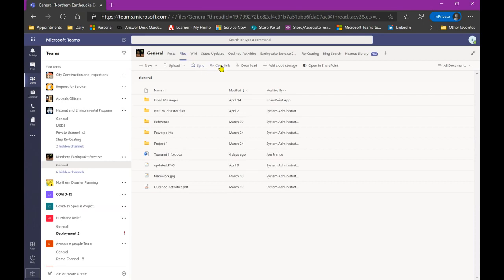You can also copy a link to the SharePoint folder, download everything within the folder. It'll download them as a zip file. You can add cloud storage, which you may only be able to use OneDrive for Business right now. I'm not sure third-party cloud storage solutions have been added yet for GCC. And then, like I said before, you can open in SharePoint.